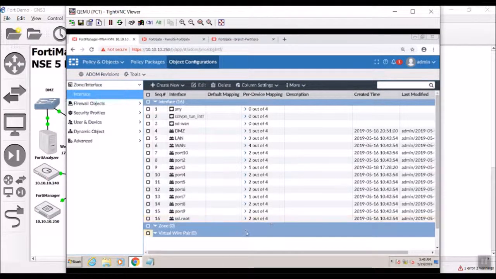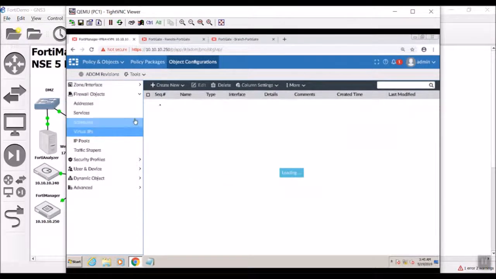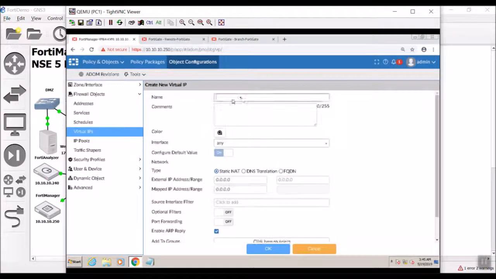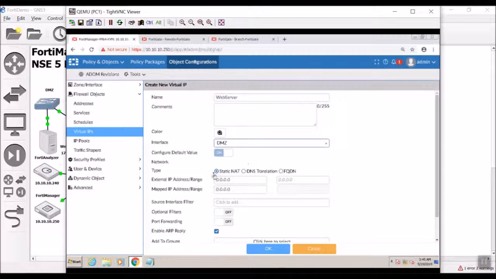Now we need the VIP object though. So we're going to go to object configuration, firewall objects, and our virtual IP addresses. We're going to create a new virtual IP address, and we're going to call this web server. Our interface is going to be DMZ. It's going to be a static NAT.